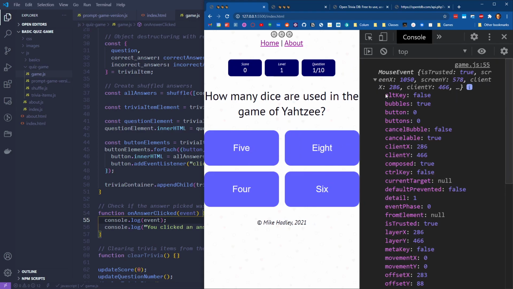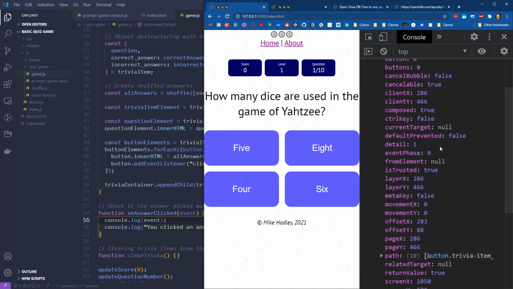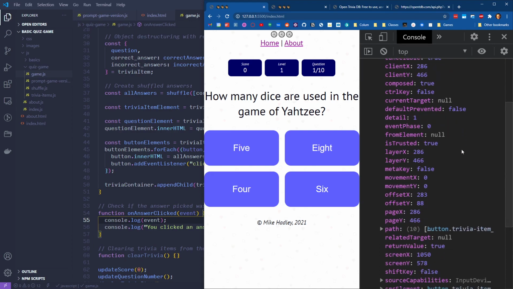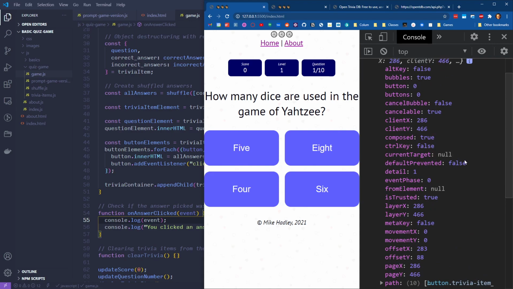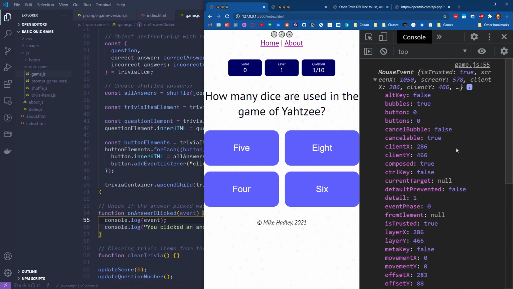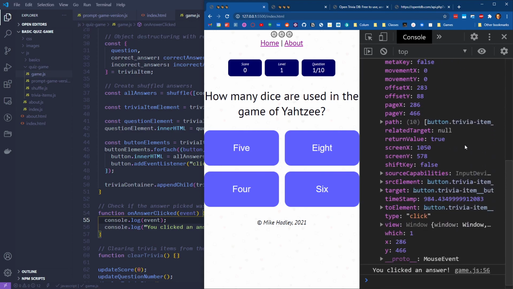And if I expand this, we can see there are all sorts of properties in here about this. So there's information about where on the screen our mouse is when we clicked. And there is also a target property here, which gives us the element that we clicked on. So once we get the target, we would actually be able to read what's in that button to say, is this the correct answer? Is 5 the correct answer?